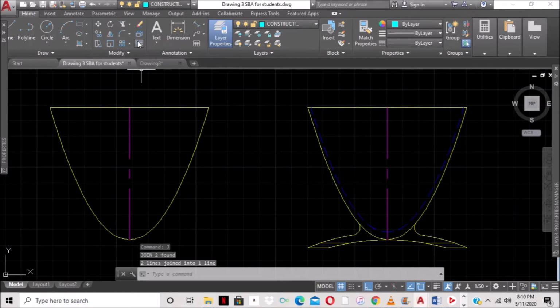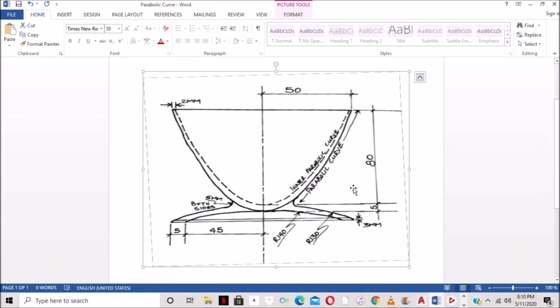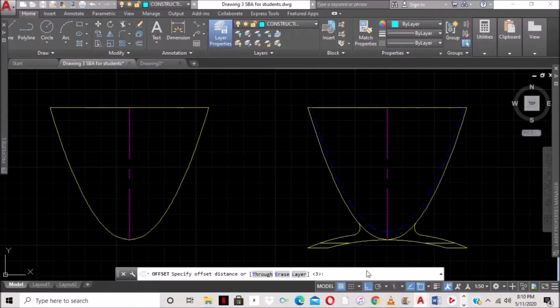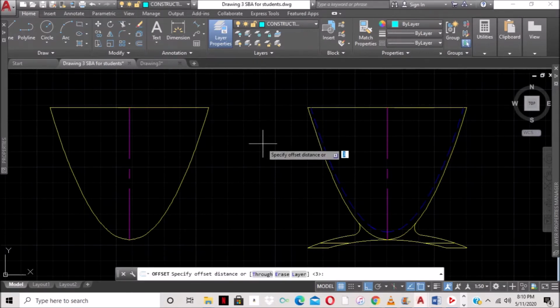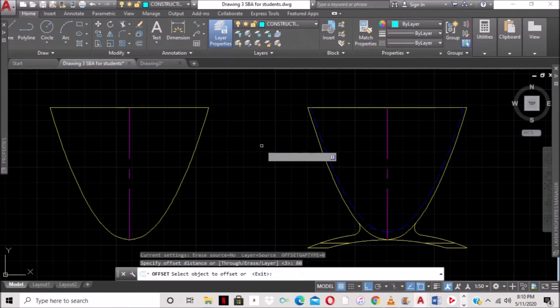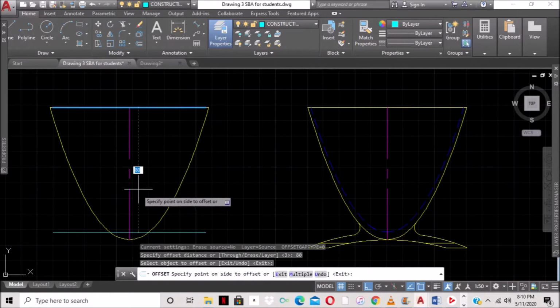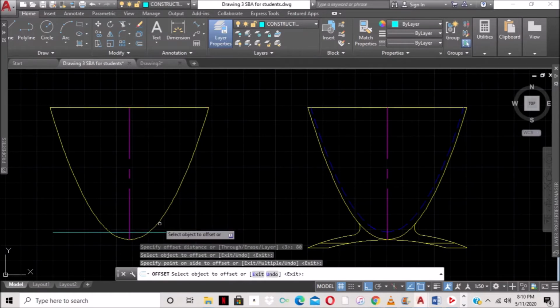Now we are going to offset this line at a distance of 80 millimeters, because it said from here to the base of this parabolic curve is 80 millimeters. So we're going to select the offset distance. The offset distance is 80 millimeters, enter, and we're going to select this line here and move in the direction we want to go.